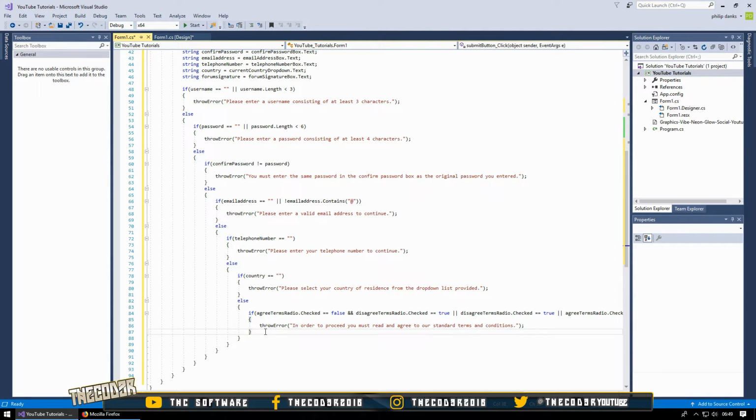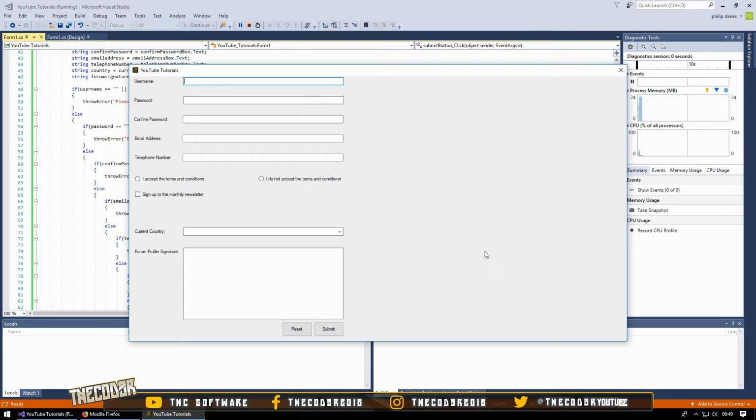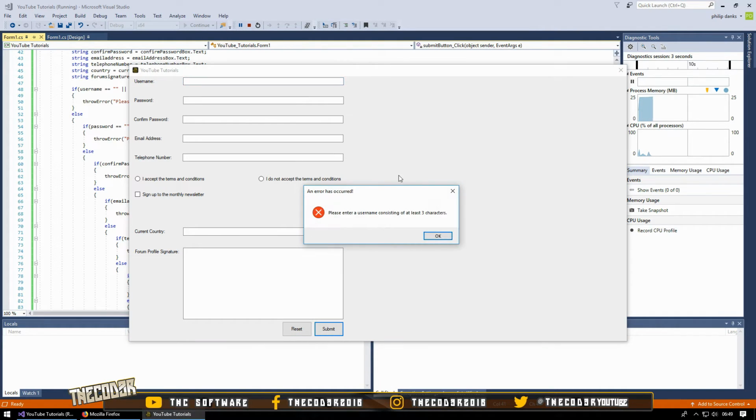And there we go. So that is pretty much it for that. So we're going to go ahead and just launch this now and just check to make sure everything's validated. So first, please enter a username consisting of at least 3 characters.